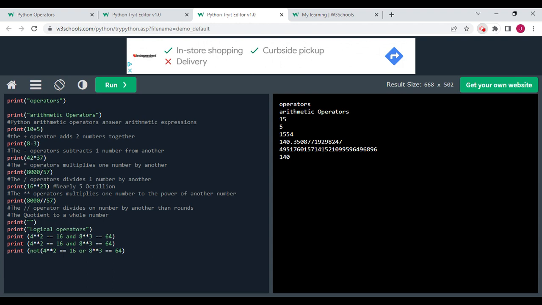Now, we'll talk about the slash operator or the division operator. The division operator divides one number by another. As you can see, 8,000 divided by 57 is around 140.35.